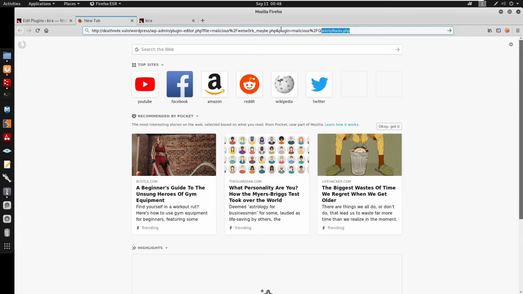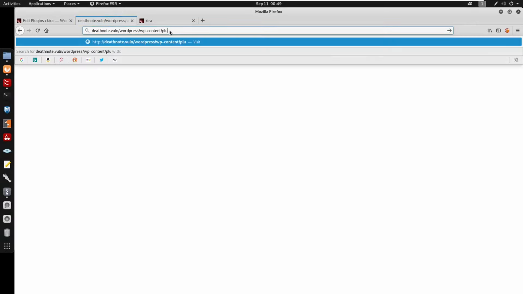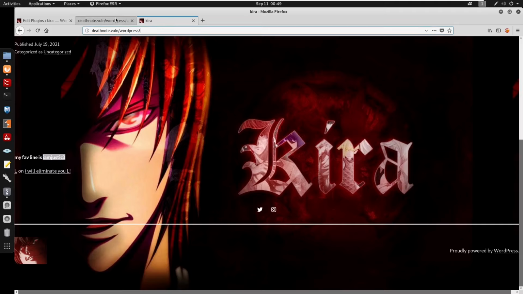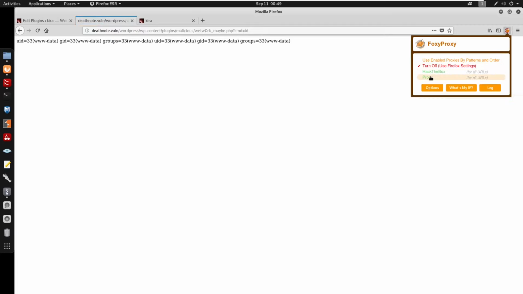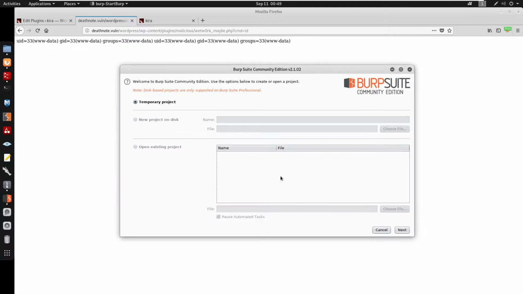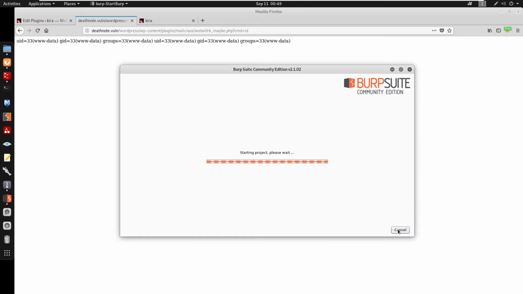So I'm just going to copy this, go into WordPress. We do know this is wp-content, which is plugins, and we did also know the path was under malicious_wordpress_plugin.php, right? In this, we can do ?cmd=id, and it does seem like we are www-data, right? Anytime I do have code execution, I like running this within Burp. So I'm going to go to Burp Suite. Next, start Burp.